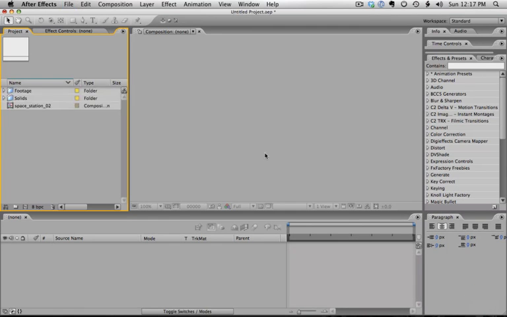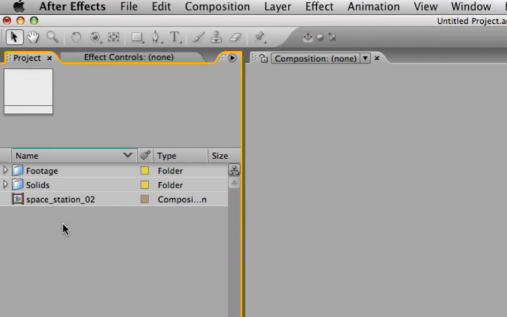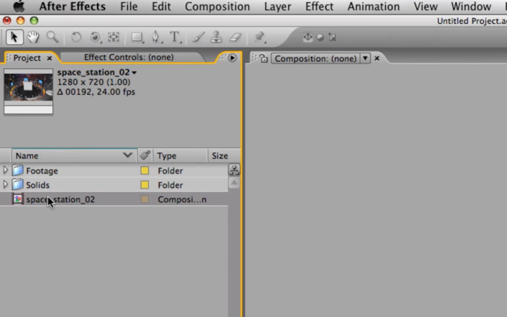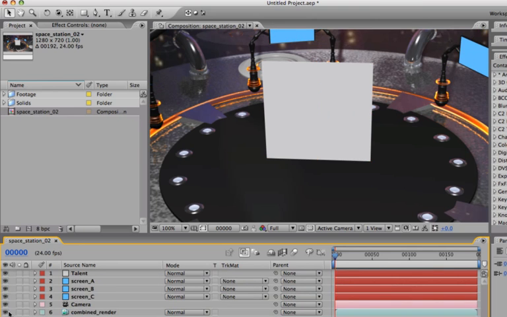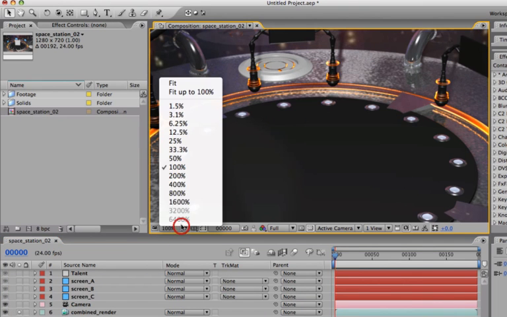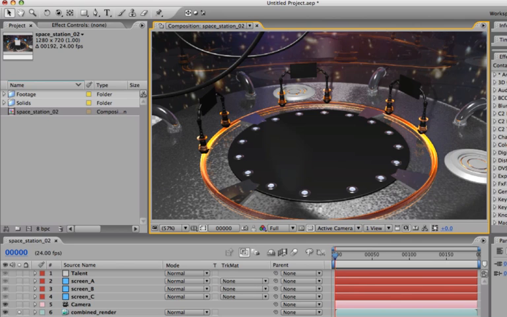And then you end up with a new composition. It's called Space Station 02. That's the same name of the original Blender file. And what happened? There is actually footage in there. How is that possible? Well, what happens is that, let me just change this. The exporter is actually able to locate your footage if you render before exporting. Let's switch back to Blender and let me show you.